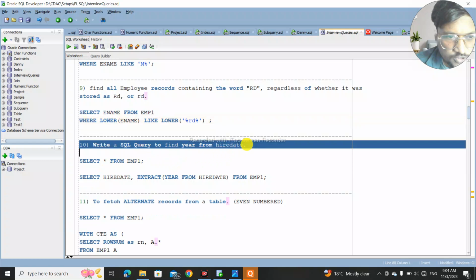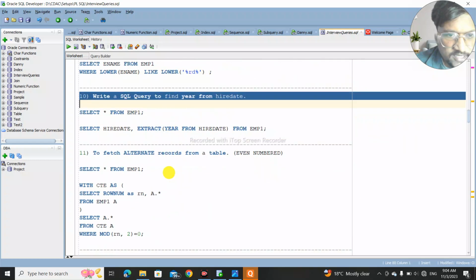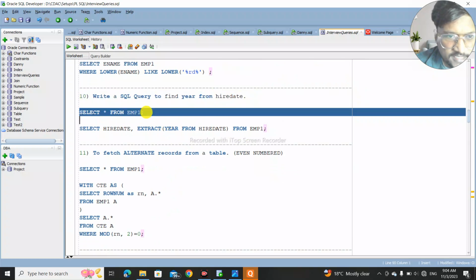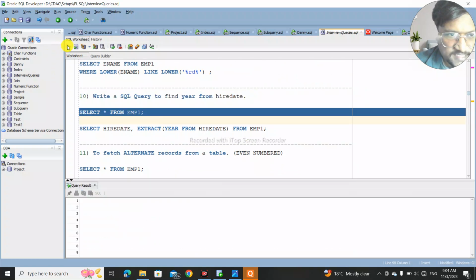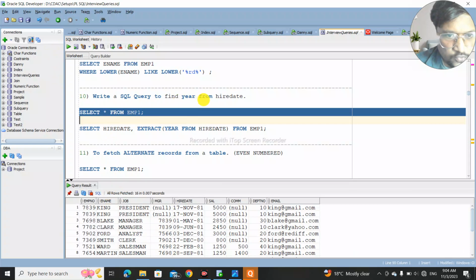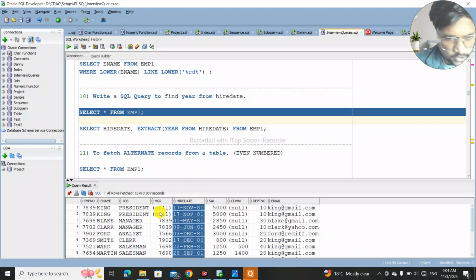Now question number 10. Write a SQL query to find the year from hire date. So let me show you the data of the existing table. So this is our existing table. So we have to find the year from the hire date. So from this hire date we have to calculate the year of every employee.